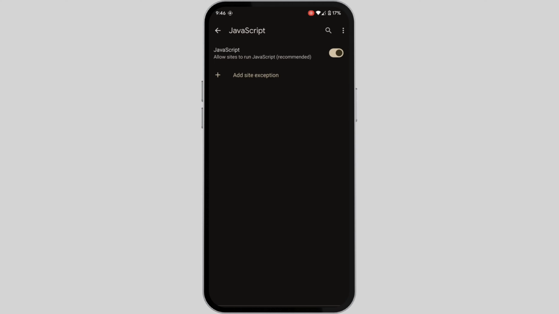Right here you can see that the feature of JavaScript is enabled. In order to disable, all you want to do is toggle off this button. And there you go, the JavaScript feature has been disabled successfully. If you want to enable it again, then simply toggle on this button. Likewise, you can enable or disable the JavaScript feature anytime you want to, and then you'll be good to go.